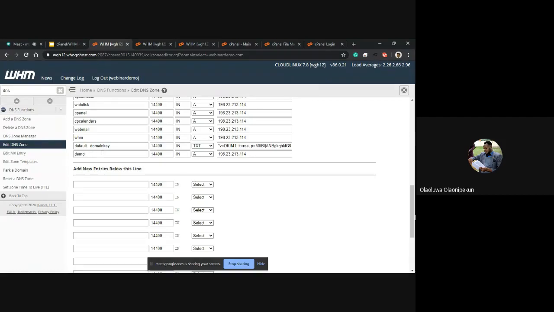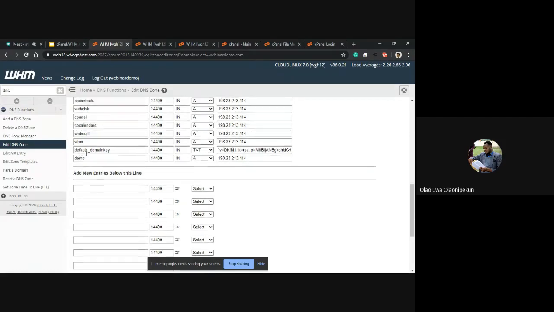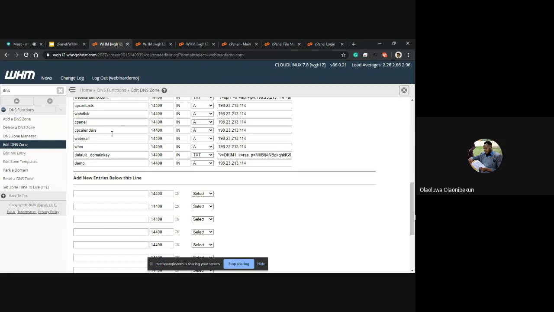Just adding demo here already implies that this zone is under webinardemo.com. So this name will get appended to the back automatically by itself. Demo already means demo.webinar, so you don't really need to type it out. You will notice even in your cPanel when you are making the changes, the moment you type demo and click outside the box, it automatically completes it with the domain name for you, or with whatever is appropriate.